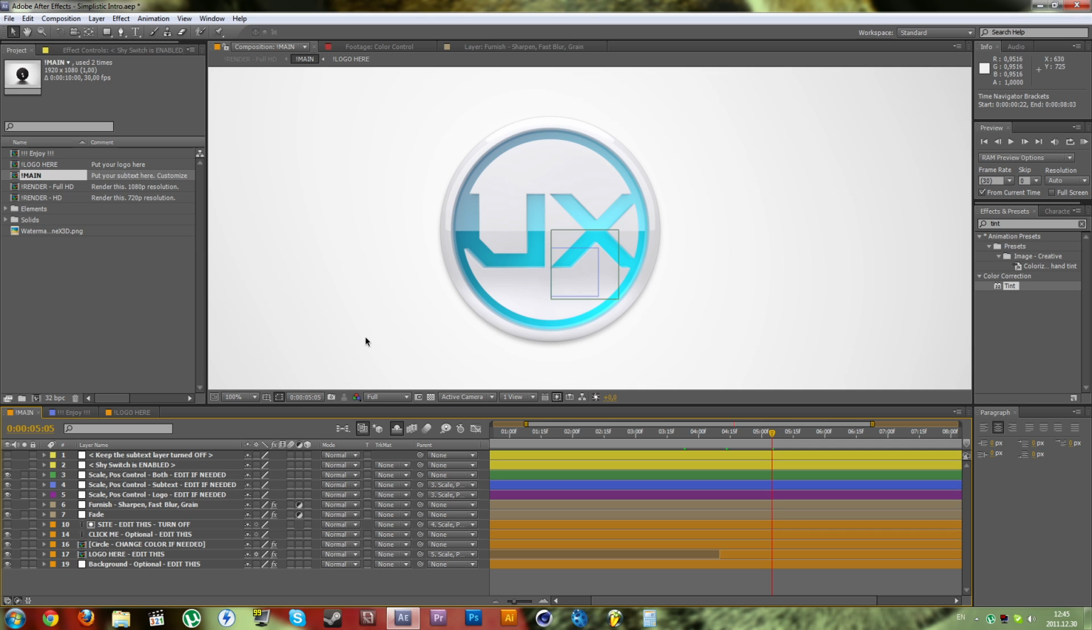Now I have to point out that there is a layer, the sixth layer, called Furnish. This is sharpen, fast blur, and grain. Turn that off to customize your project file a little bit faster, and then when you are ready to render, turn that back on and render.